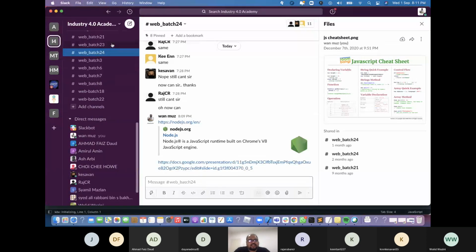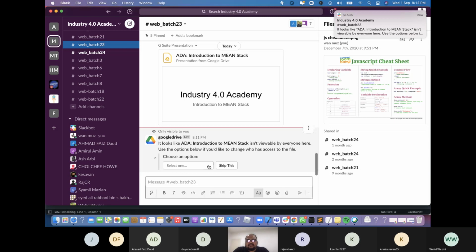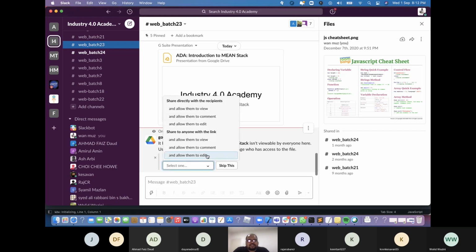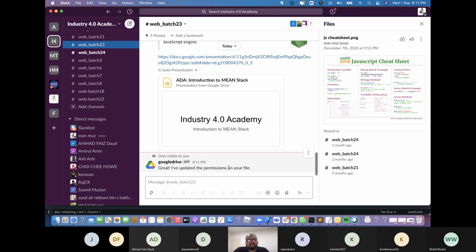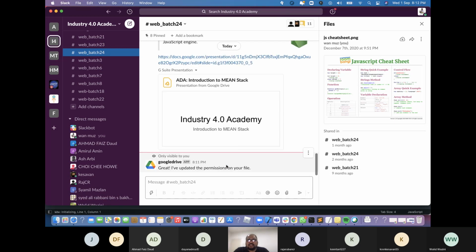You can use my drive as a reference as well. Either way, you can use the slides or the PDF, it's the same. But I think just now I was adding more stuff. I already refreshed, and I already gave permission.